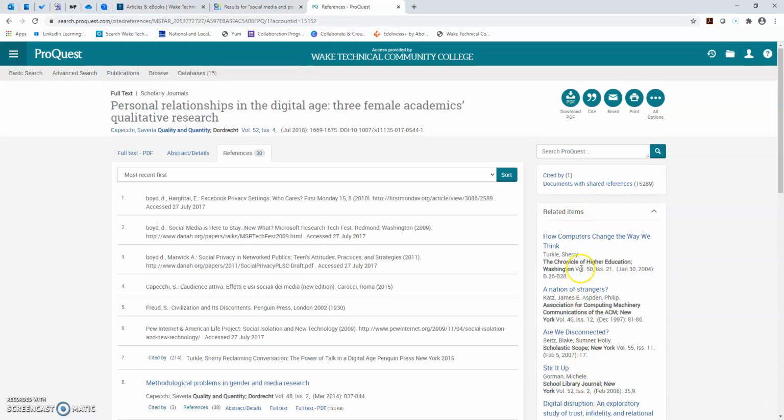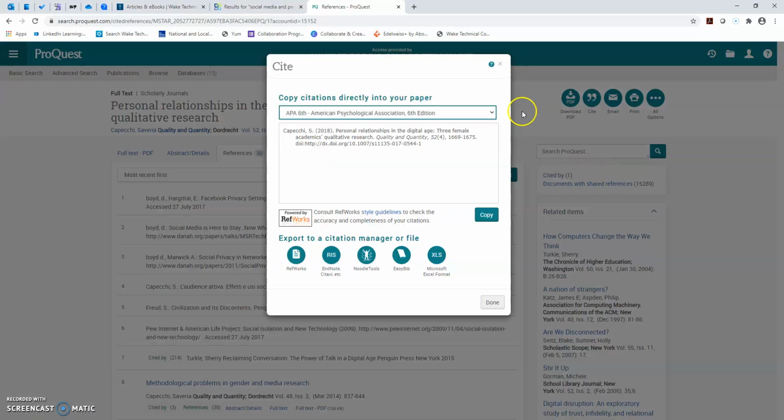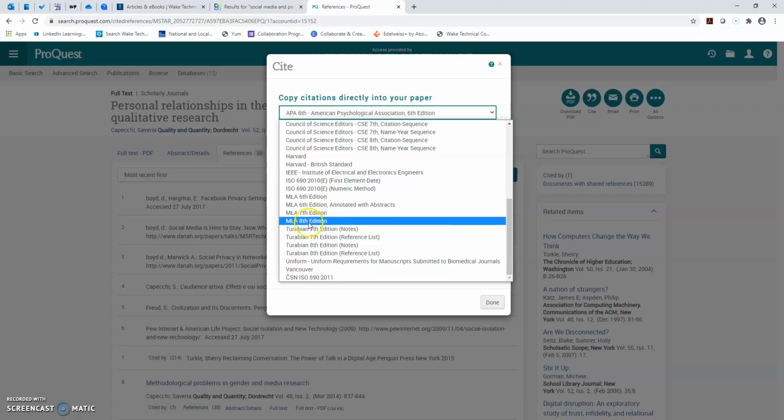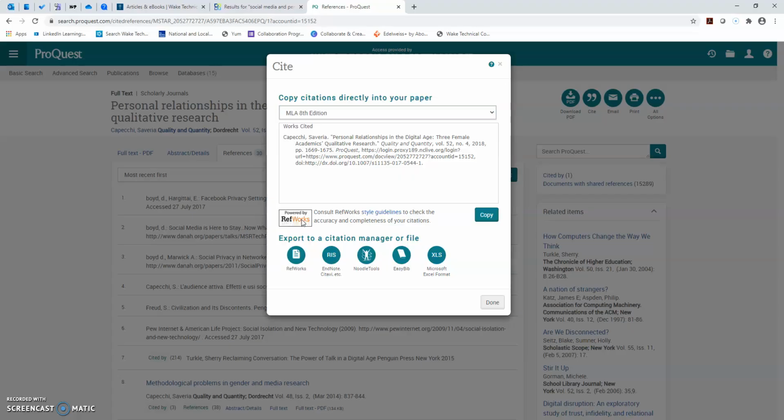Also, the other related items on the side here are very similar, so that could be another place to find more sources. And then finally, once you need the citation, you can click on this Cite button up here. You can change this to the citation style that you need, so more than likely you're using MLA 8th edition.